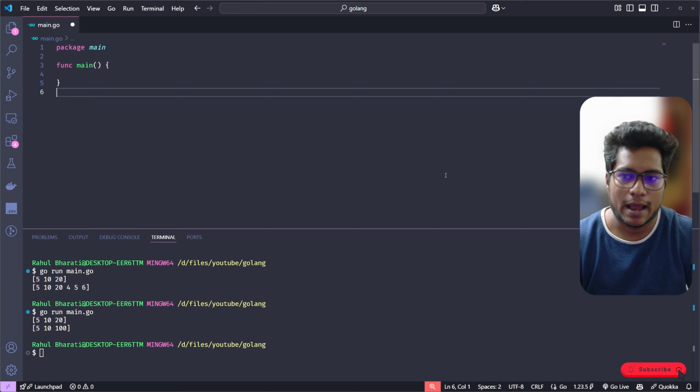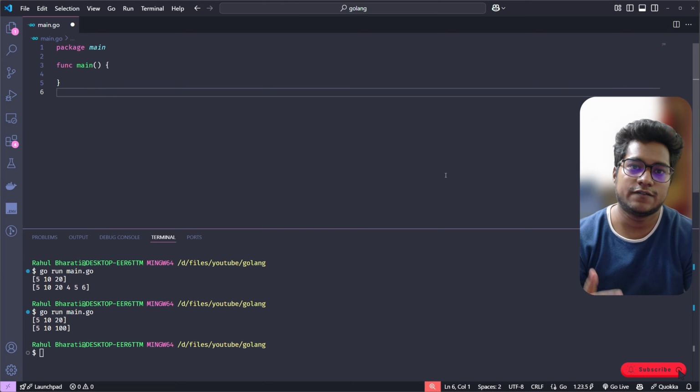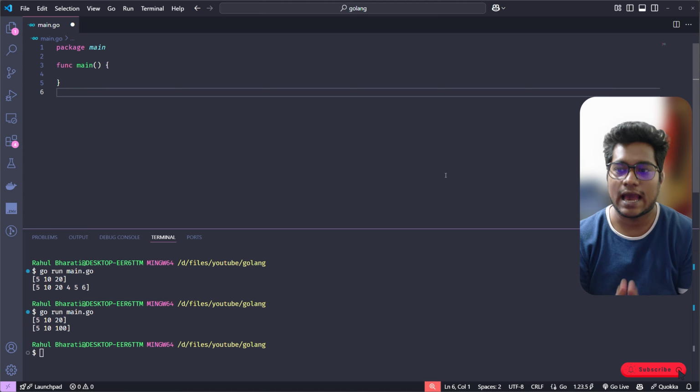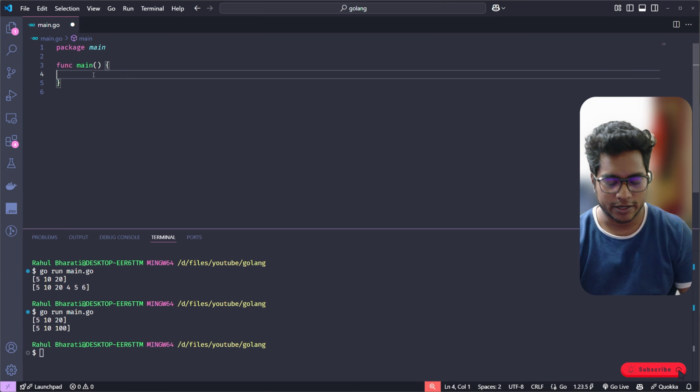Let's talk about maps. A map is a built-in Go data structure allowing the storage of key-value pairs. It has the fastest lookup time. It has O(1) complexity and is commonly used for indexing, caching, and storing configuration. So let's start by creating or declaring a map.